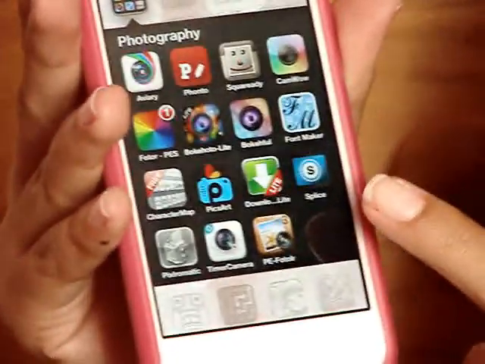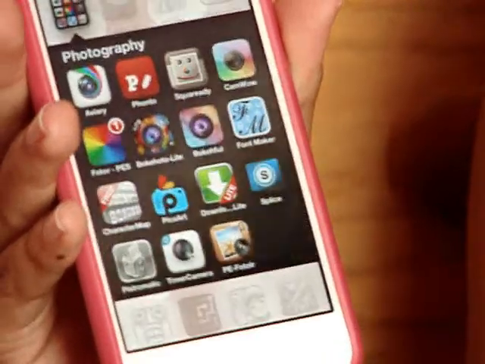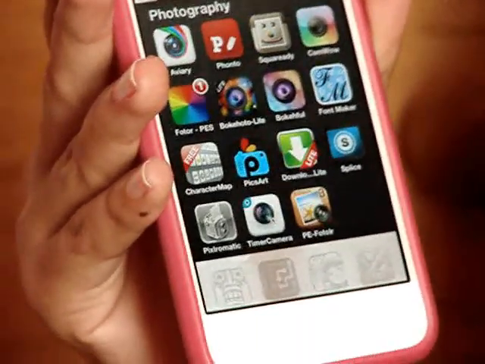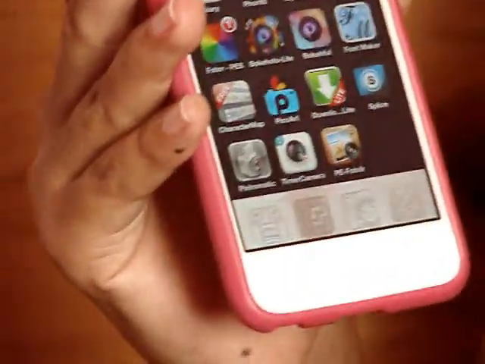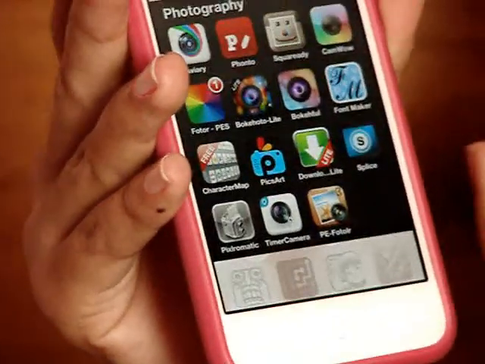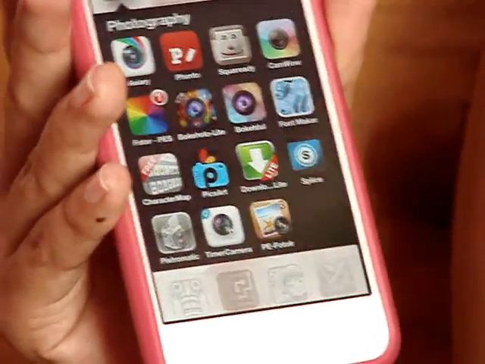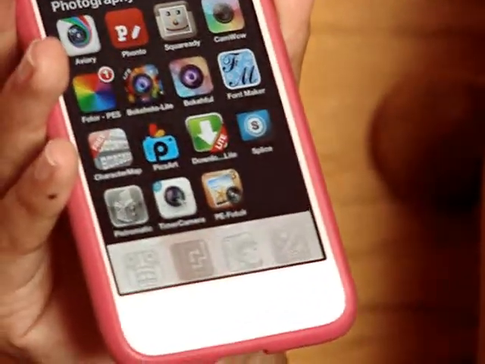Next I have Splice. Splice is a great editing app if you're going to be making videos on your iPod. A lot of my videos I have made on my iPod, and I use Splice to edit them. You can add music, pictures, videos, and put it all together and upload it to YouTube.